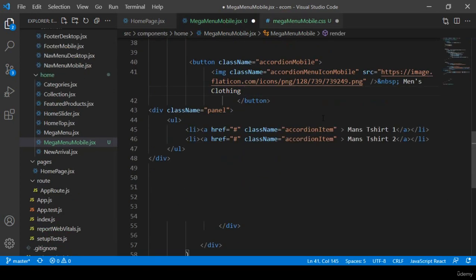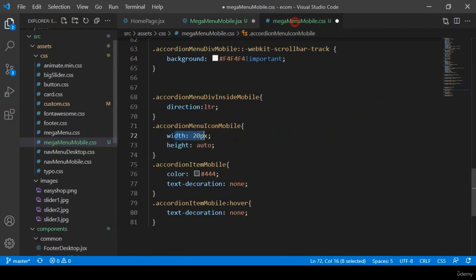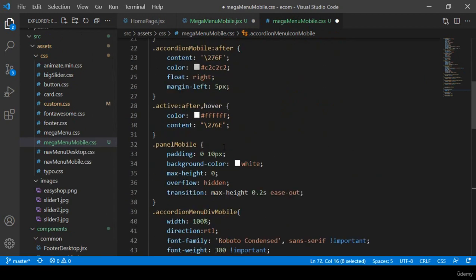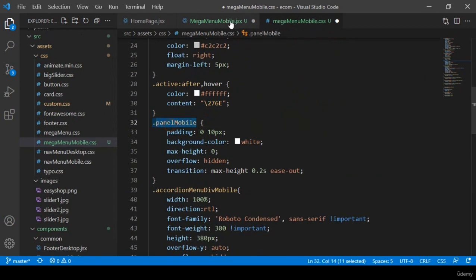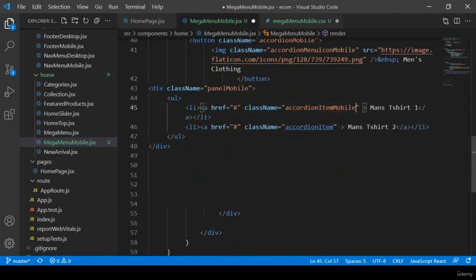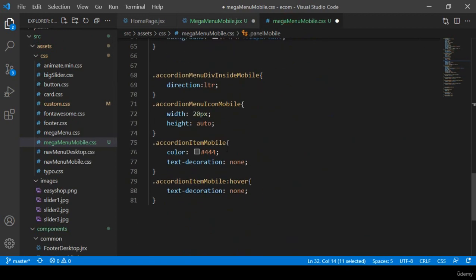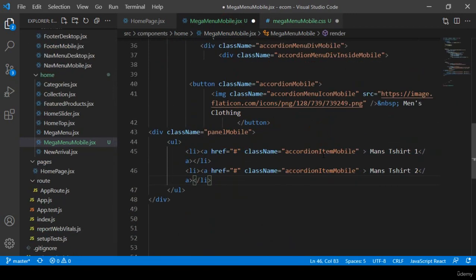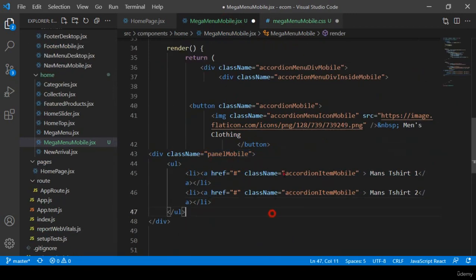And also the panel I make it as a panel mobile, right? If you go, you can see there is a panel mobile, which is totally fine. And then accommodation item also I name it as a mobile, and then mobile. That means accommodation item mobile. You can see there is accommodation item mobile. I simply updated that CSS only. Okay, I simply updated that CSS. So that is updated.